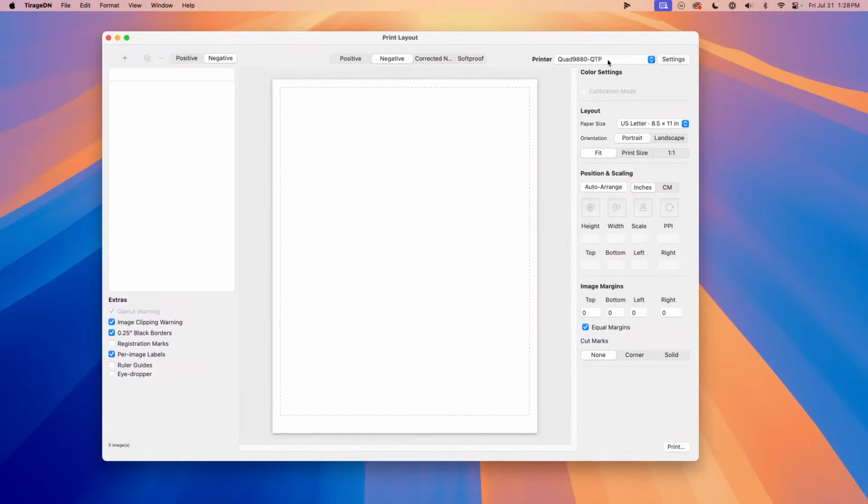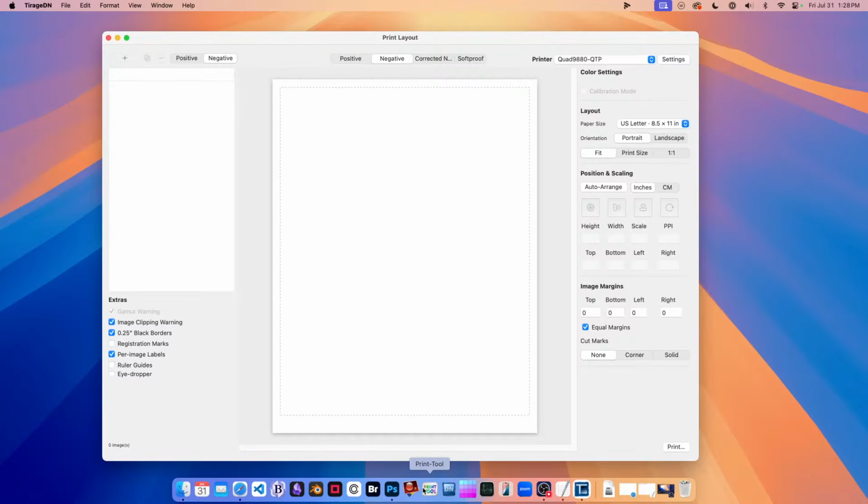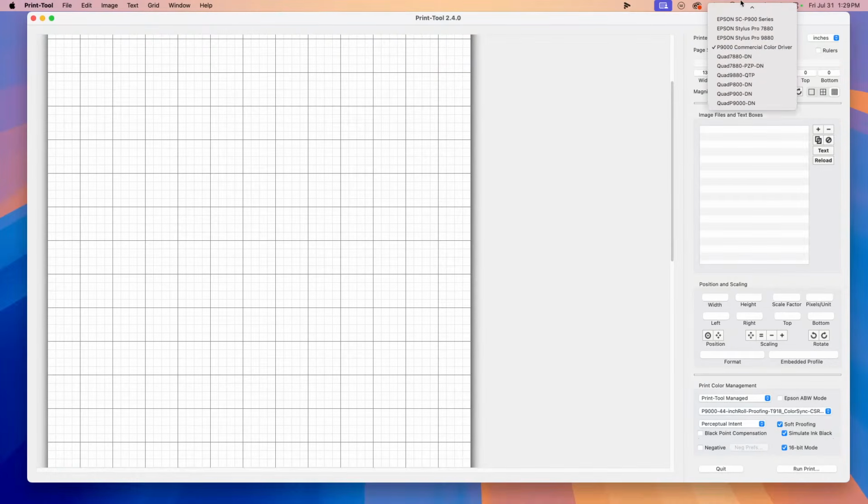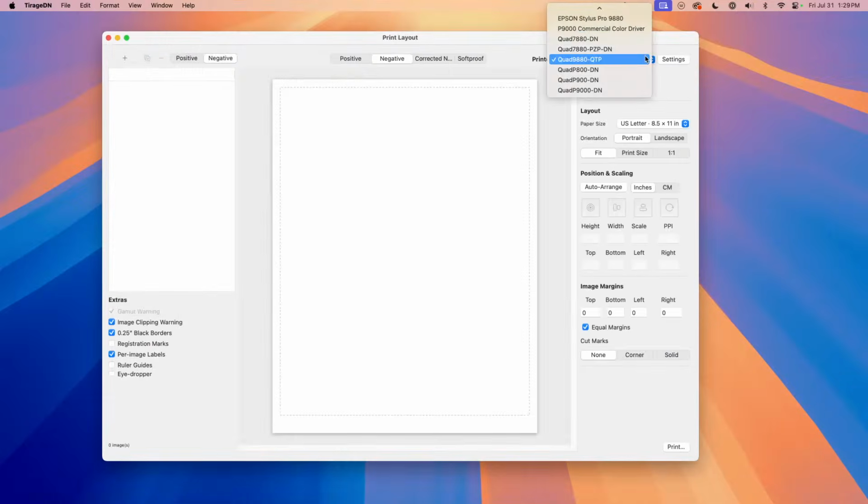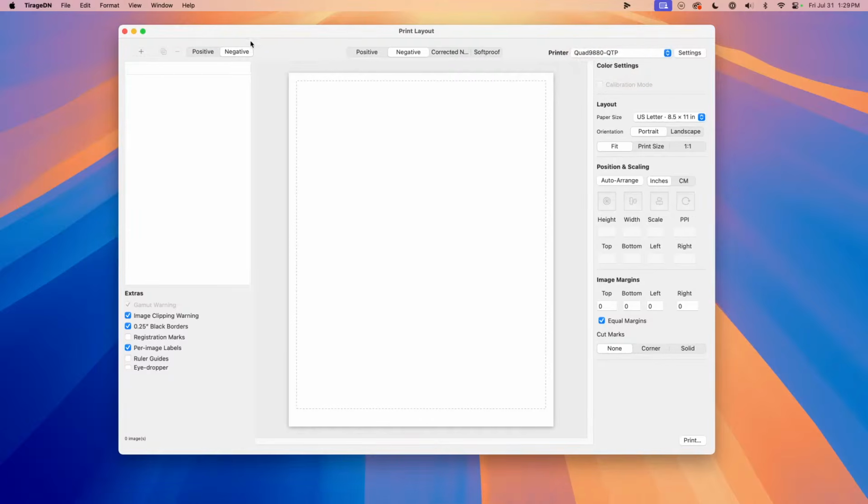There's a lot of stuff in here. So we're on Tirage DN now. If we're in the QuadToneProfiler apps, you will not see the Epson printers in here. You'll only see your quad printers. Because if you're using QuadToneRIP, why should you have to, like if we're in Print Tool, we've got all these printers in here. But I only want to be using my quad printers. So what I'm doing in the print layout is if we're in the QuadToneProfiler apps, you'll only see your quad printers. But we're in Tirage, so that's what we're going to look at.